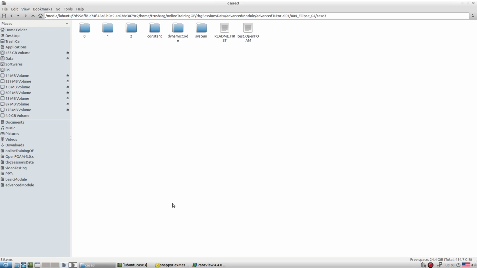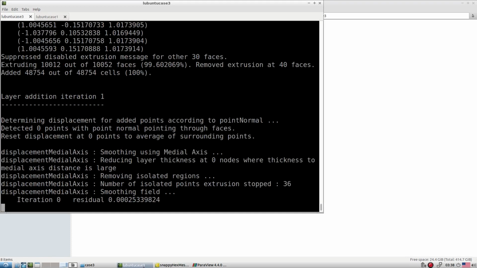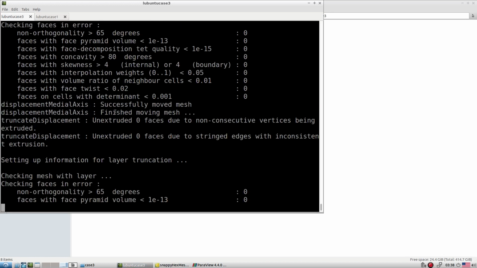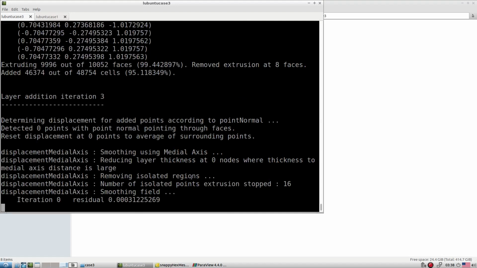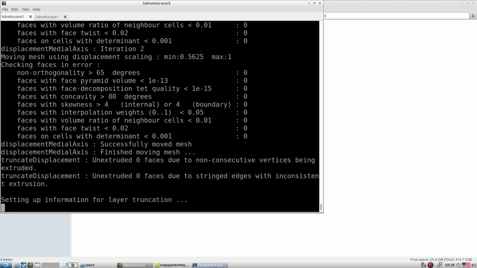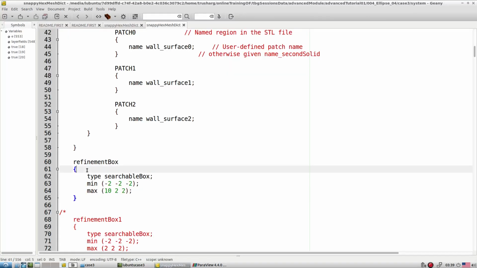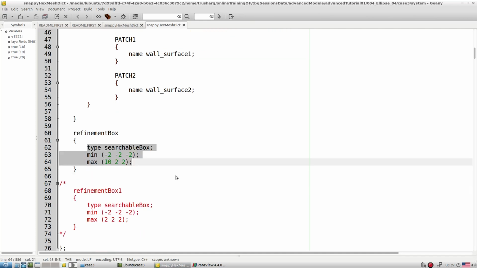So the snap max is over. Now the layering is going on. Okay, so after that we get our required mesh with the activated refinement box. Okay, so when we activate this refinement box, we created it.